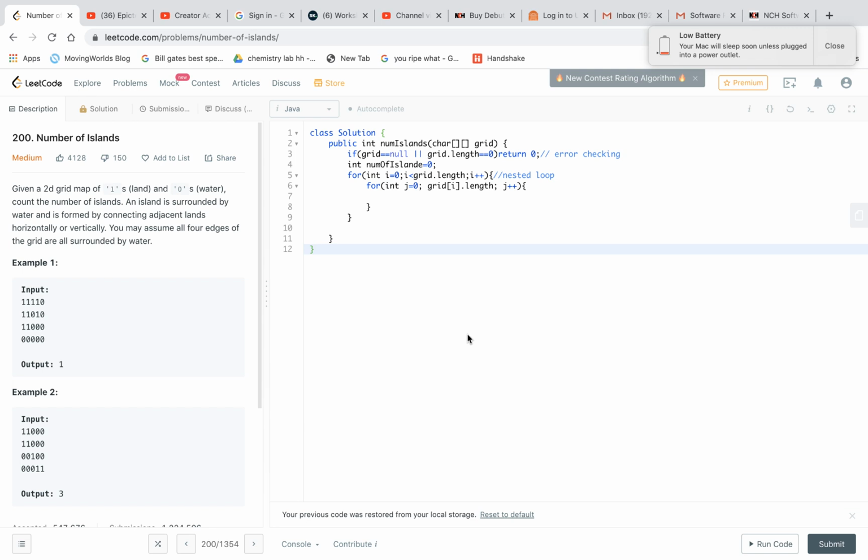The first for loop, we initialize an i. We assign i as the row and j as the column: for int i equals 0, i less than grid dot length, and i would increment. For int j equals 0, j less than grid at i dot length, and j would increment. So right here we have a double nested for loop. And we also have error checking, so there shouldn't be a big problem to solve this leetcode challenge.